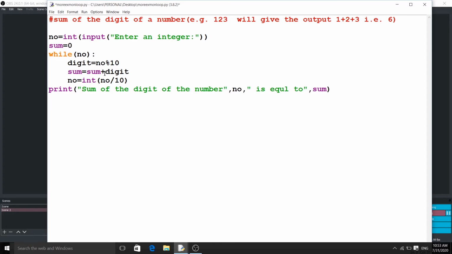So what is the new value of sum? Sum will now be 3, and number will be int of number divided by 10. The int is given to explicitly convert it to integer type, because if you do not give the int, 123 divided by 10 will give a decimal number. To discard the decimal part, we restrict it to be an integer. So this time number will be 12 only, the quotient will be 12.